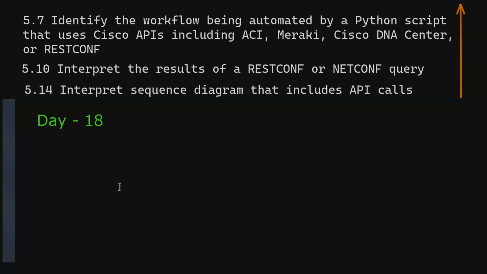Thanks for joining. Day number 18, we have a lot of topics to cover today. We are going to learn about the workflow to automate different types of networking, orchestration, and networking management platforms. Then we have to interpret the result, and we have to check that within the diagram as well, like how we can interpret these things within the sequence diagram.